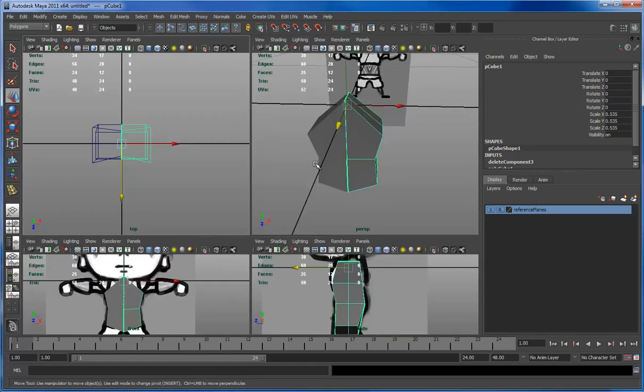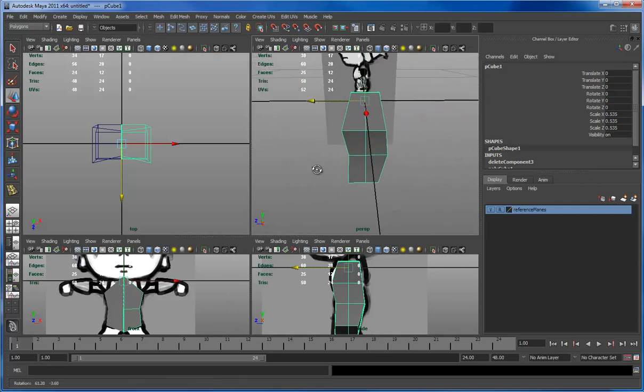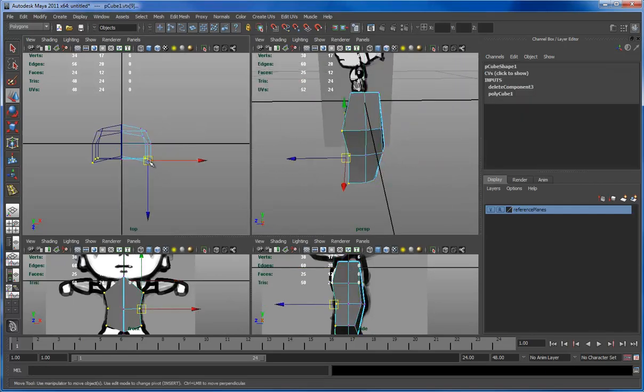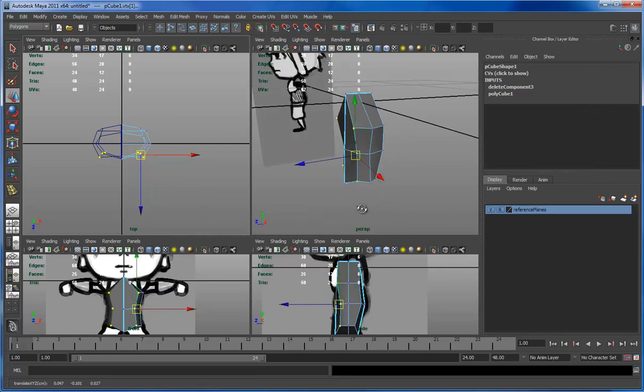It's good to catch this early. I'm going to pop into top view and I'm going to grab these corner bits and move them in, which will create the roundness to the body we're looking for. If I don't do this, we're going to have a very boxy character.